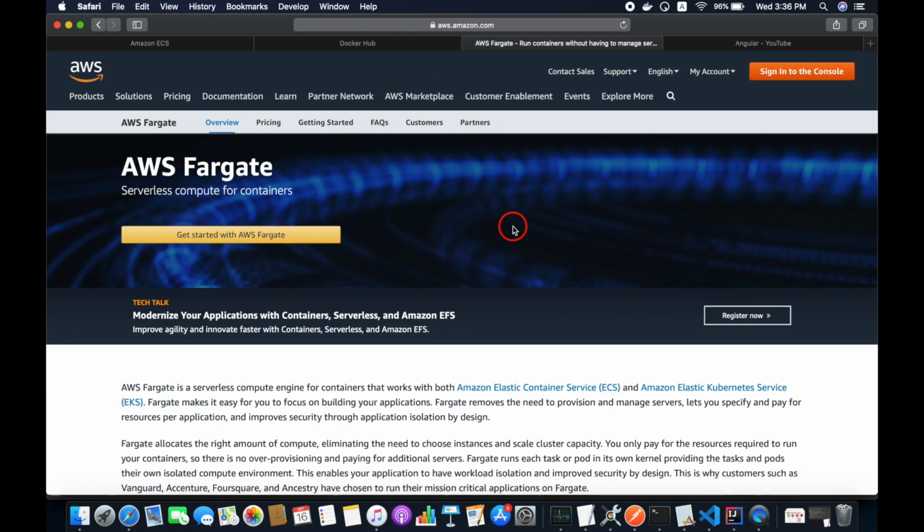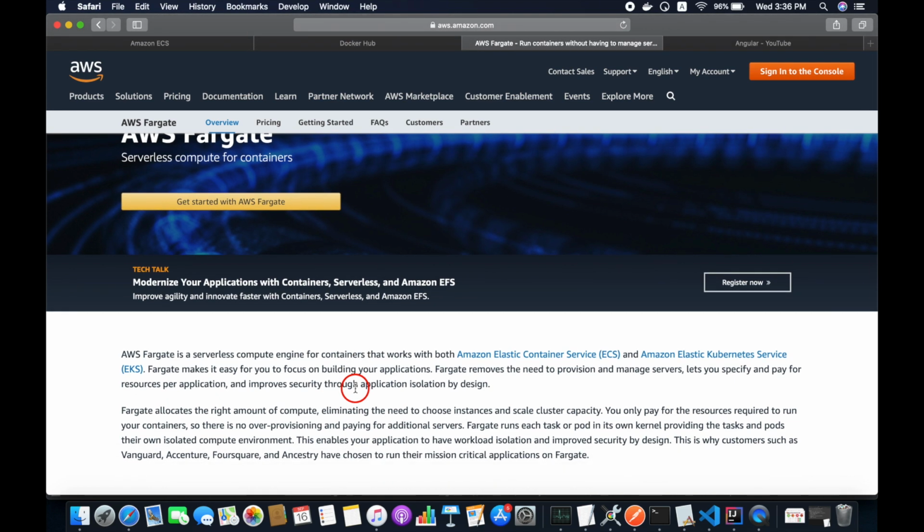So this is the Amazon AWS Fargate official page. If you don't have any idea about AWS Fargate, you can just go through this page, so you will have a basic idea about it. Basically, AWS Fargate is a compute engine for Amazon Elastic Container Services. Okay, so that will work for both Amazon Elastic Container Services and Amazon Elastic Kubernetes Services.